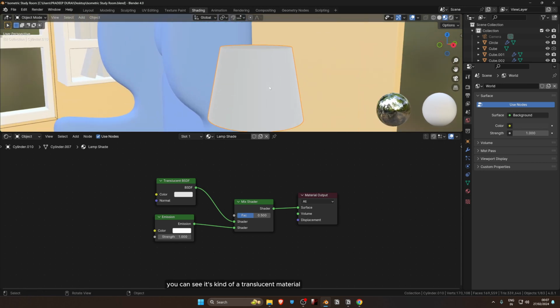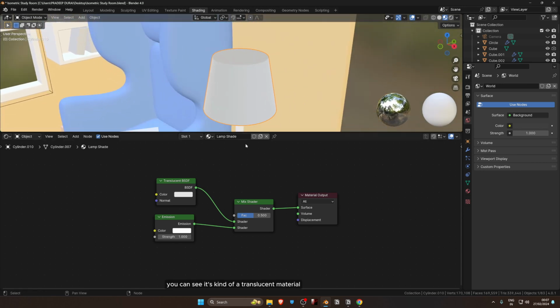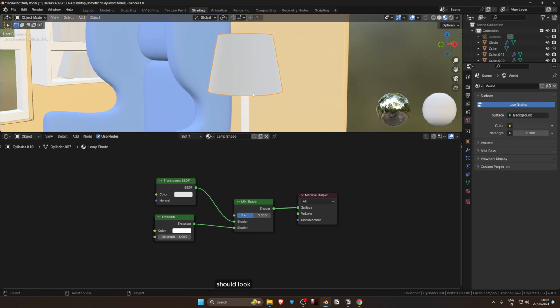So right now you can see it's kind of a translucent material. So this is how the lampshade should look. This factor decides which material is going to be prominent. Currently it is set to 0.5, which means it is taking half of this material and half of this. If I decrease the factor, you can see it is completely becoming translucent. And if I increase the factor, you can see it is completely becoming emission. Decrease the factor quite a bit and increase the emission strength. In that way, it emulates the lampshade pretty efficiently.